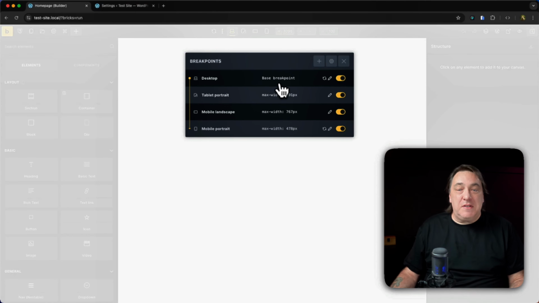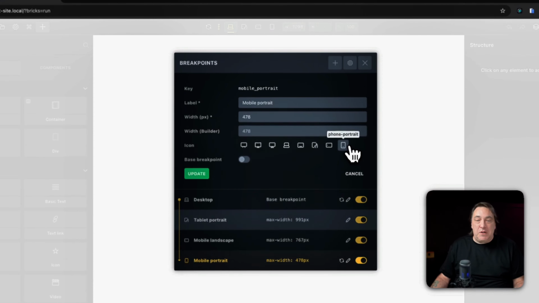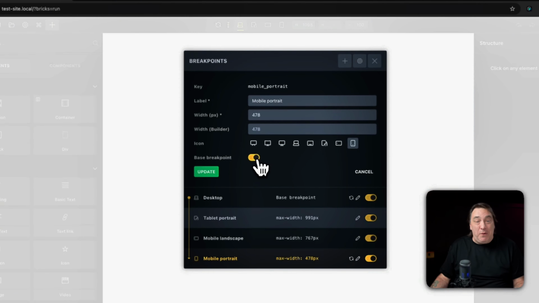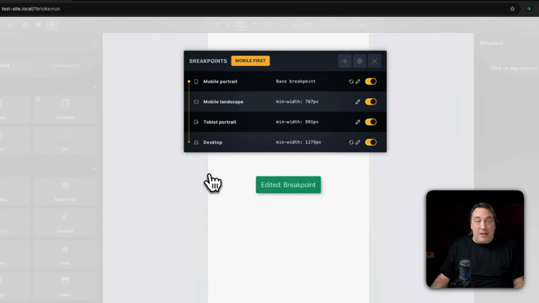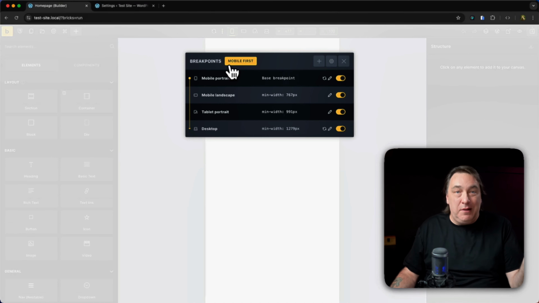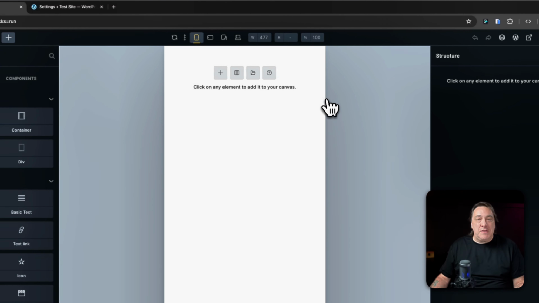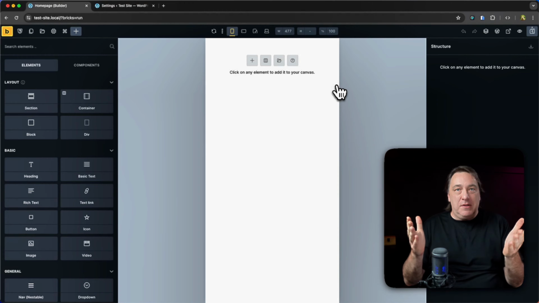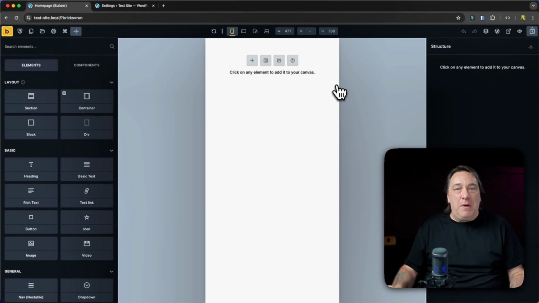Okay, so to make this mobile first is really quite easy. You can see here it says the base breakpoint is desktop. All we have to do is go edit under the mobile, and then we'll choose base breakpoint and click update. And once we do, you'll see it says, hey, mobile first. They know what you're doing, so not hard. And that's it. We'll go ahead and close that. And now you see when a page loads, it loads as mobile first.